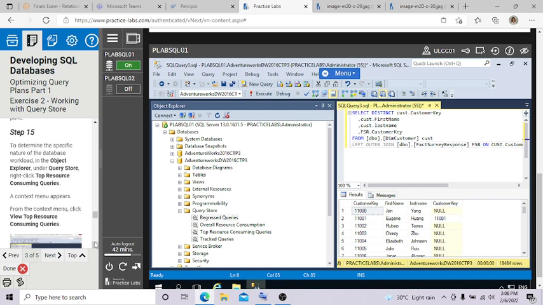Step 15. To determine the specific nature of the database workload, in the Object Explorer under Query Store, right-click Top Resource Consuming Queries.